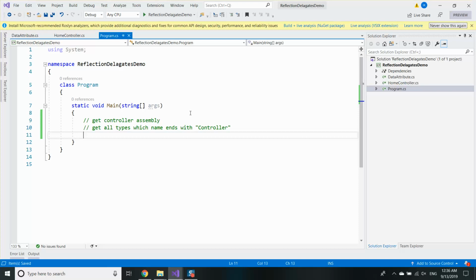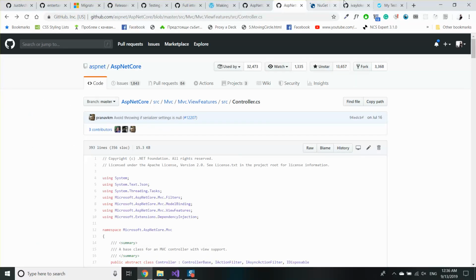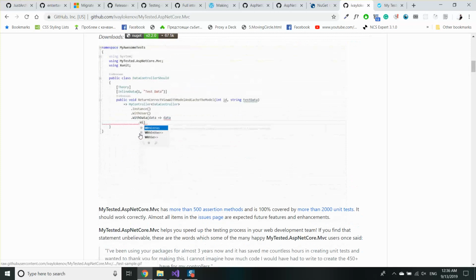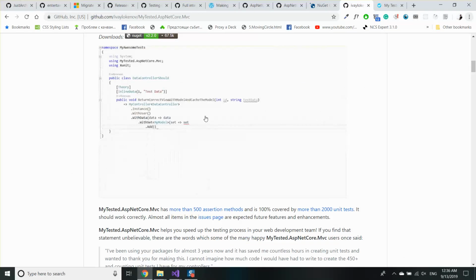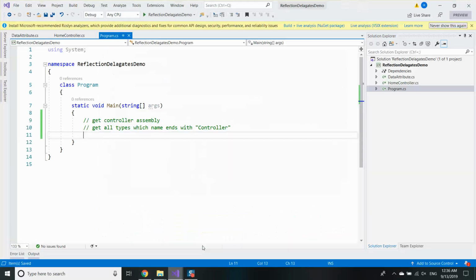properties. Also, in my framework, I don't know what the user controller is. It may be called DataController, it may be called GetsController, I don't know. So if I want to get the TempData or ViewData or whatever property I need from their classes, I have to use reflection. And to make reflection fast, I'll use delegates. So, get all types whose name ends with Controller.